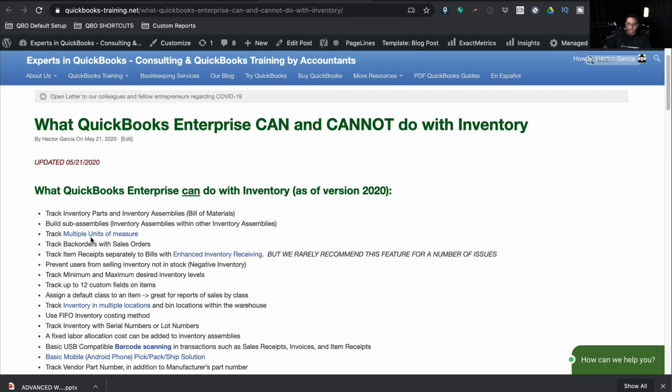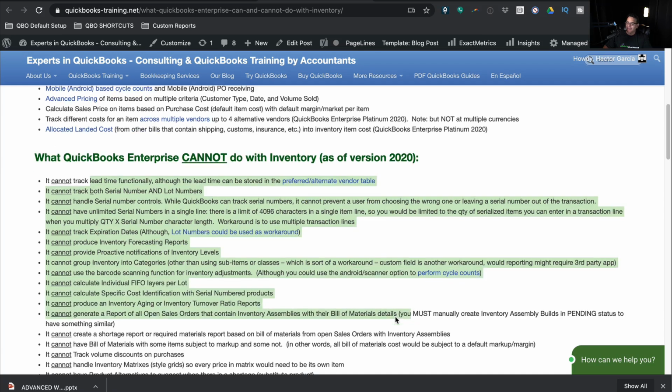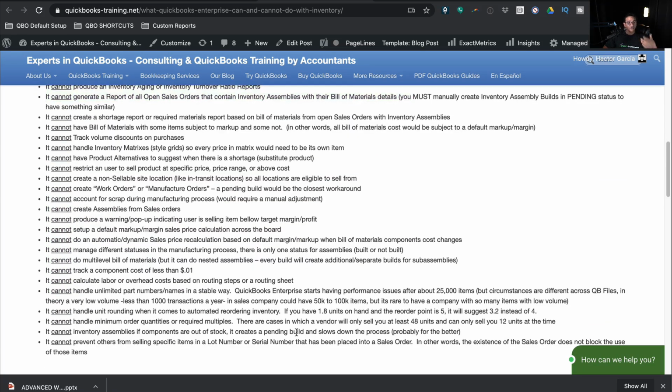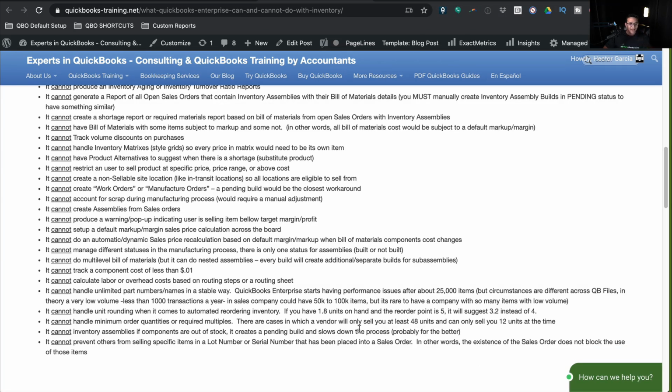So you've got all the things that QuickBooks can do with inventory, and then all the things that QuickBooks cannot do with inventory later in there. I also get tons of feedback from my colleagues who come back and tell me, "Hey, you forgot to mention this specific thing," and I go back and add it to the list. So that link is going to be on the slides.